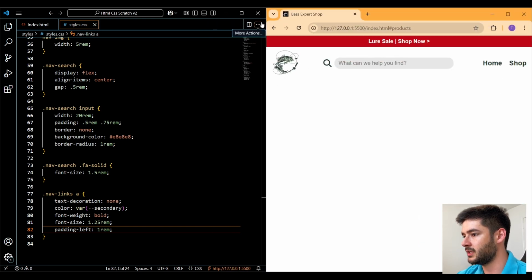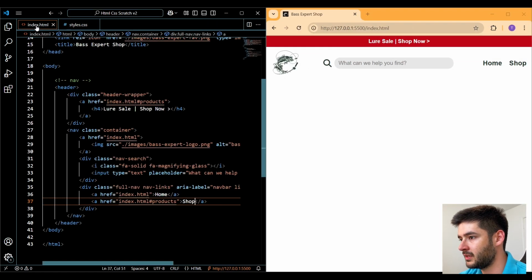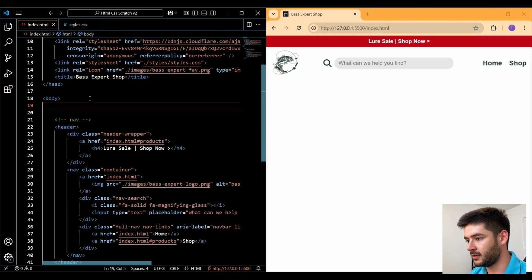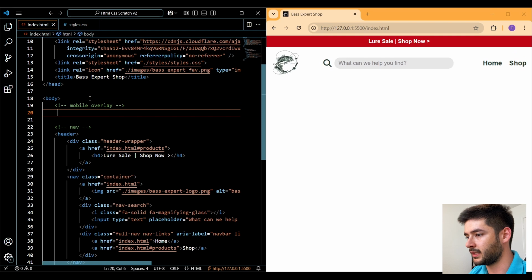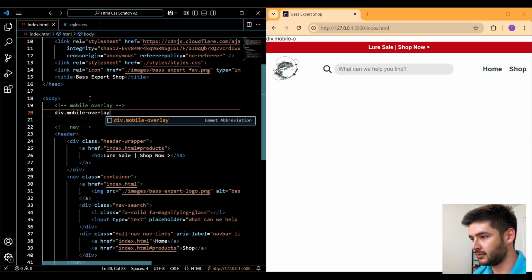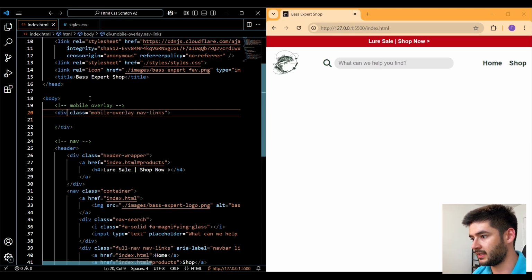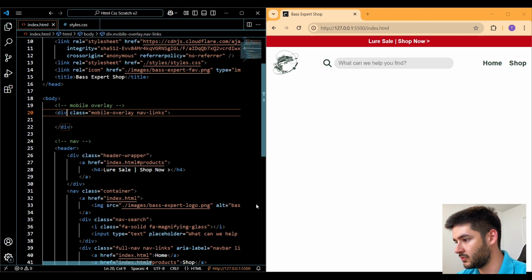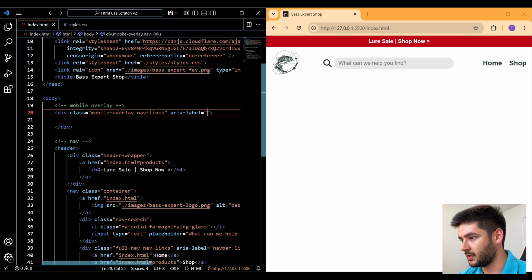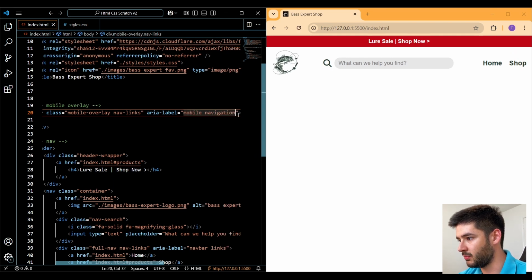So the first thing we need to do is navigate back to our index.html page. We want to go above our nav here and create our mobile overlay. So we want to create a div with a class of mobile-overlay nav-links, and go ahead and create that. And then we also want to once again include our area label attribute and specify that this is our mobile navigation.